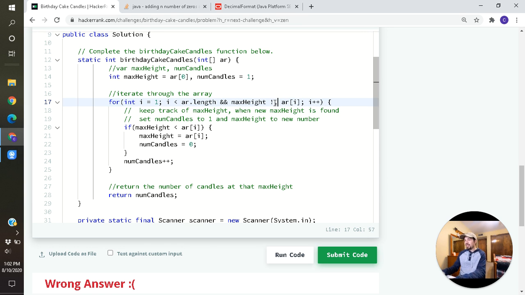I don't think I could do this. Not less than. Imagine. That'd be great. That's what I'm looking for. So the opposite of that would be greater than or equal to. The max height is greater than the array, then it'll go in. But we don't want it to do that. But we still want it to go in this case, so we can reset the value.